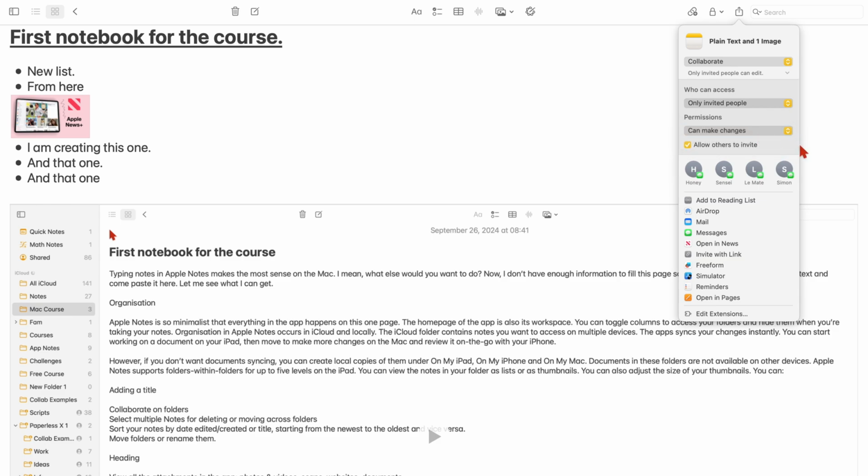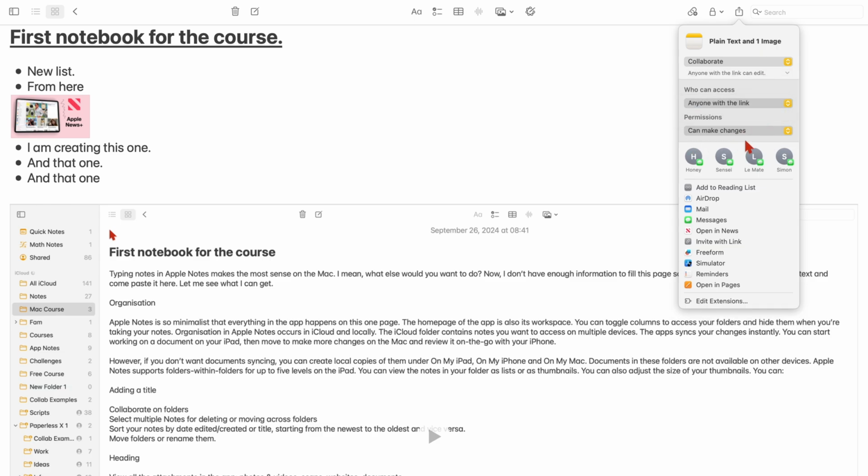Lastly, you can tick or untick the option for others to invite other people to your notes if you want to control who gets invited to work on your notes. This option is only available if you're sharing with specific people, meaning only people you're inviting can see your notes, and they also have the ability to edit them. The option disappears when you change any of these two.